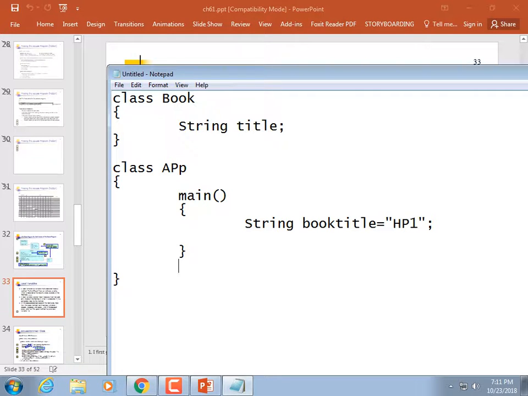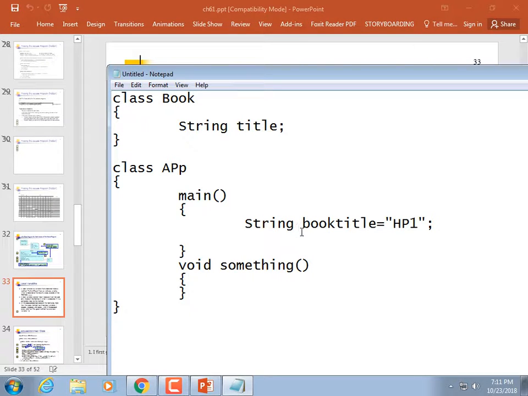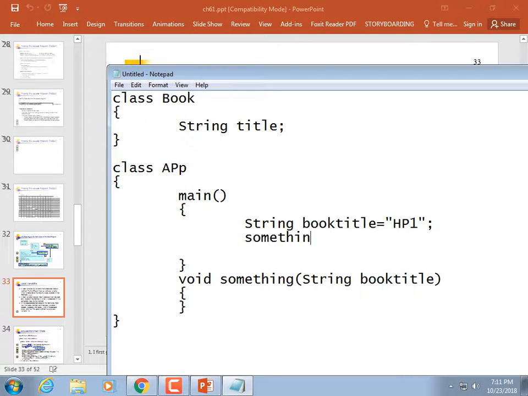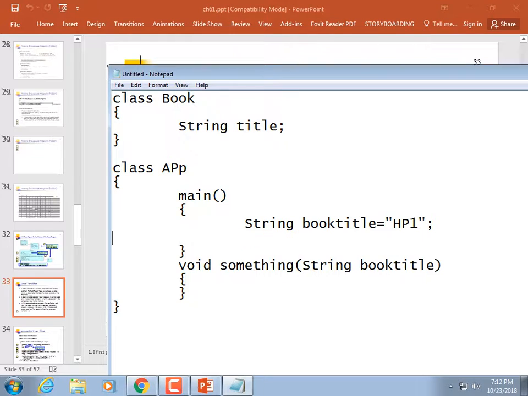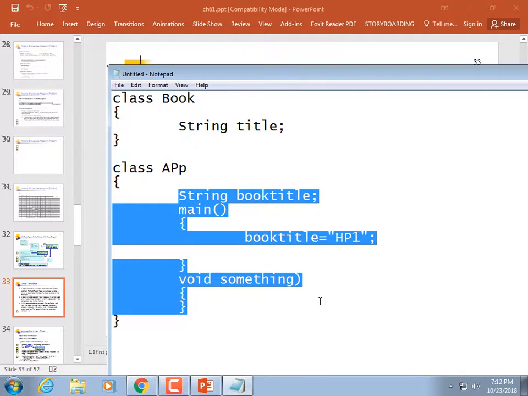If we have another method down here, whatever the function is called, it can't get a hold of that unless we pass it in. If this variable needs to be accessible to both, we have two alternatives. One is we could pass it in, right? When we call the something function, we could pass it in. The other thing we could do is make it a member of the class. I could take that string and make it a member of the class. And so I would not define it inside main. I would define it inside a class.